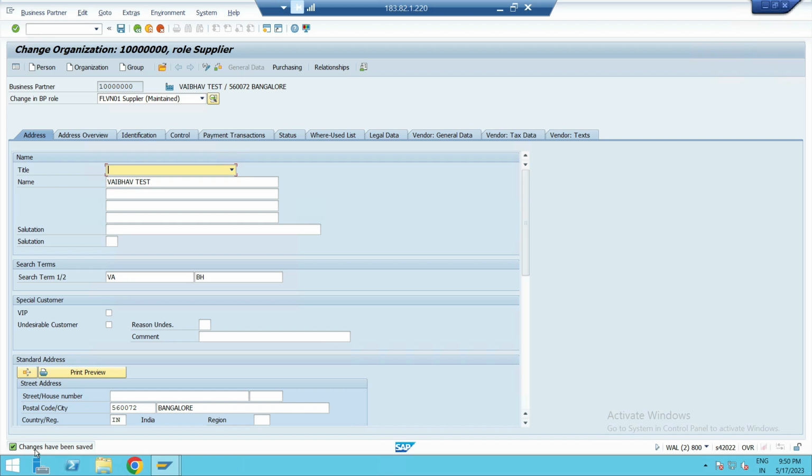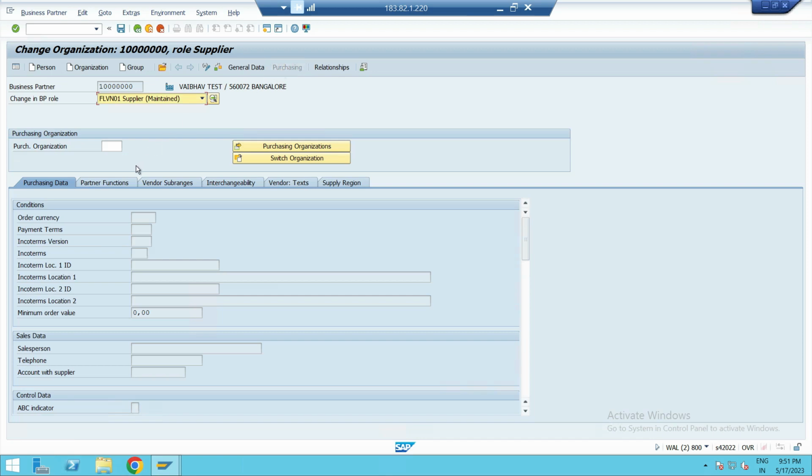The message will not show that the vendor has been created. Sir, we did not enter the purchasing data. Yeah, actually I did not enter. Okay, fine, let's do it. Let's get into purchasing data. See, purchasing organization you need to maintain. Yeah, sorry, I forgot. Thanks for remembering. Again, purchasing organization, we can add multiple ones.